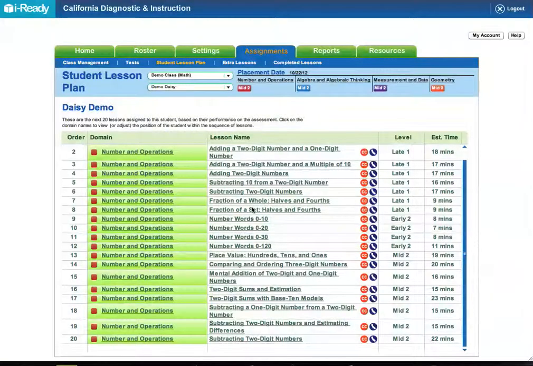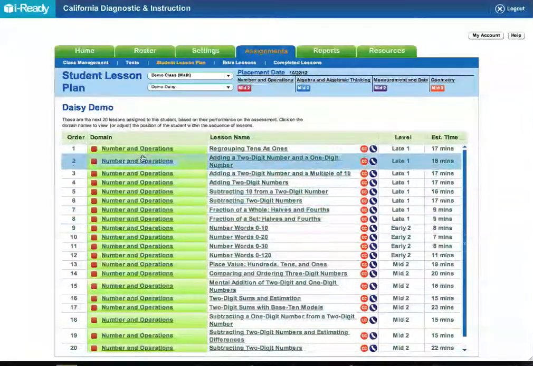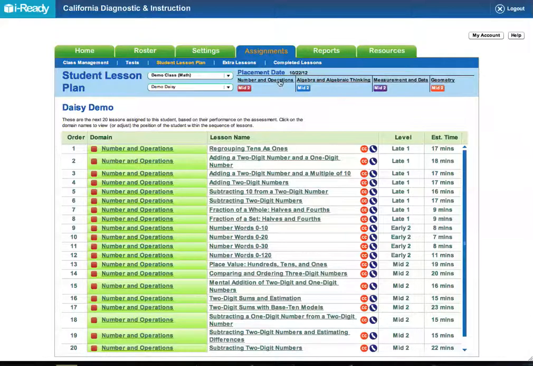And yes. Now you may see that change in her lesson sequence, or it may be that the Number and Operation lessons are still at a lower level and they are at a higher priority than the Measurement and Data lessons. So you can either change by clicking on the domain in the student lesson plan or by clicking on the domain up here under her placement.